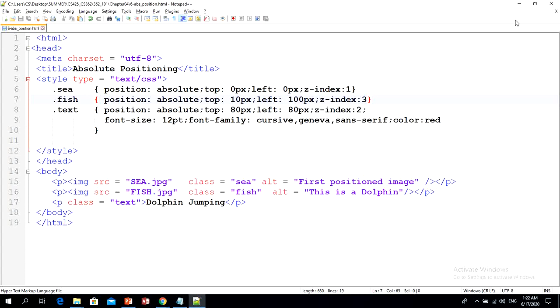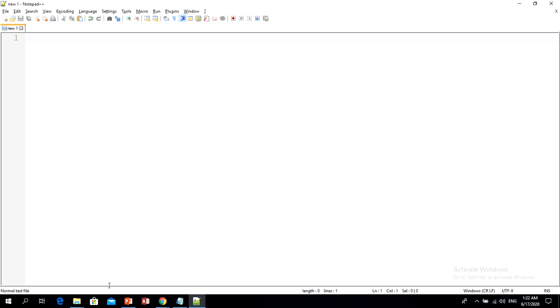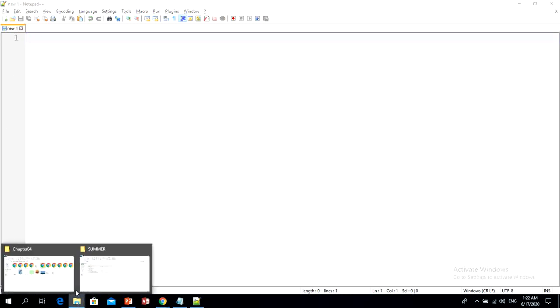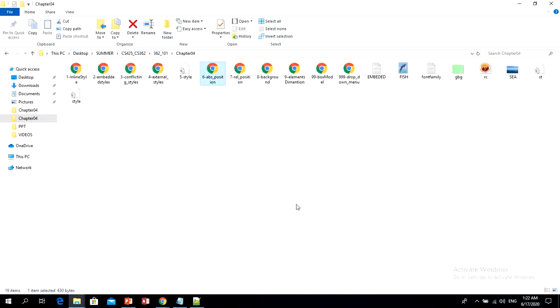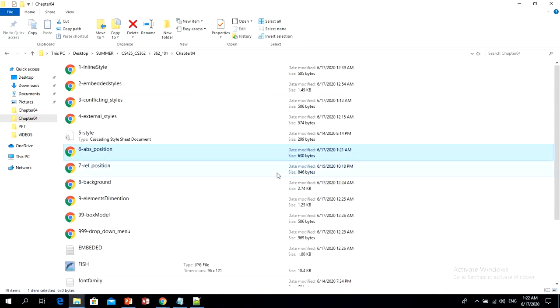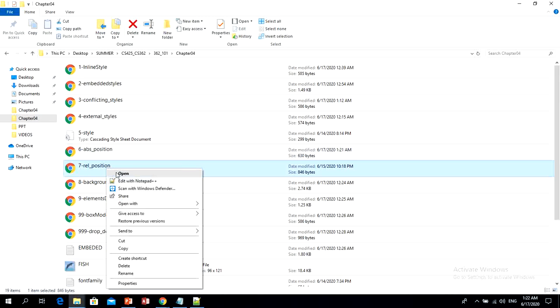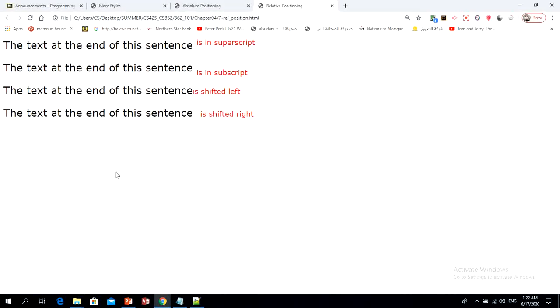Okay. But if you don't provide any Z index, the order is going to be as normal by default, from top to bottom. Okay. So this is the absolute positioning. For the relative positioning, we talk about superscript, subscript, or shifted left or shifted right. Relative to what? Relative to the text that is written.